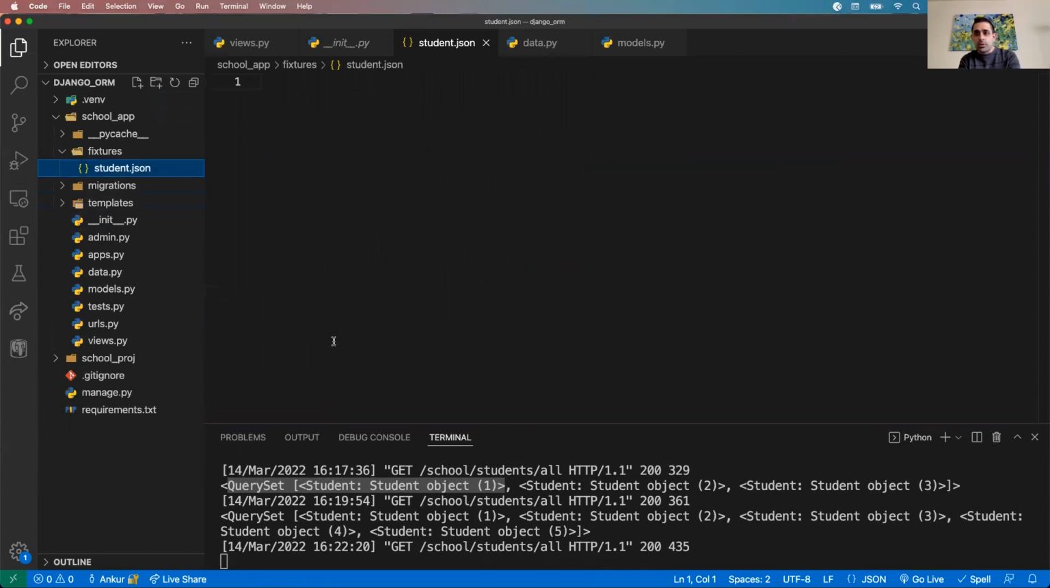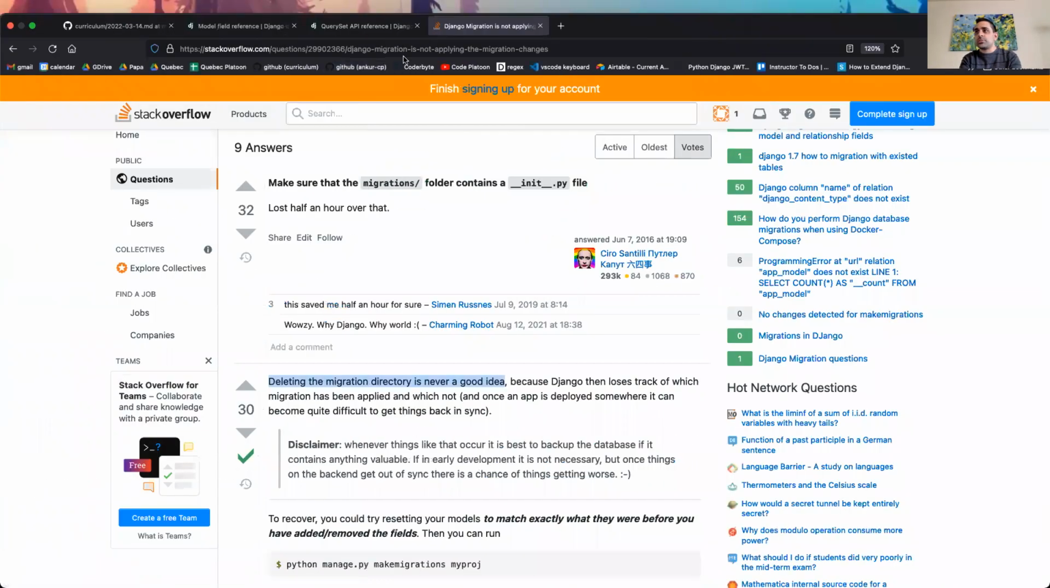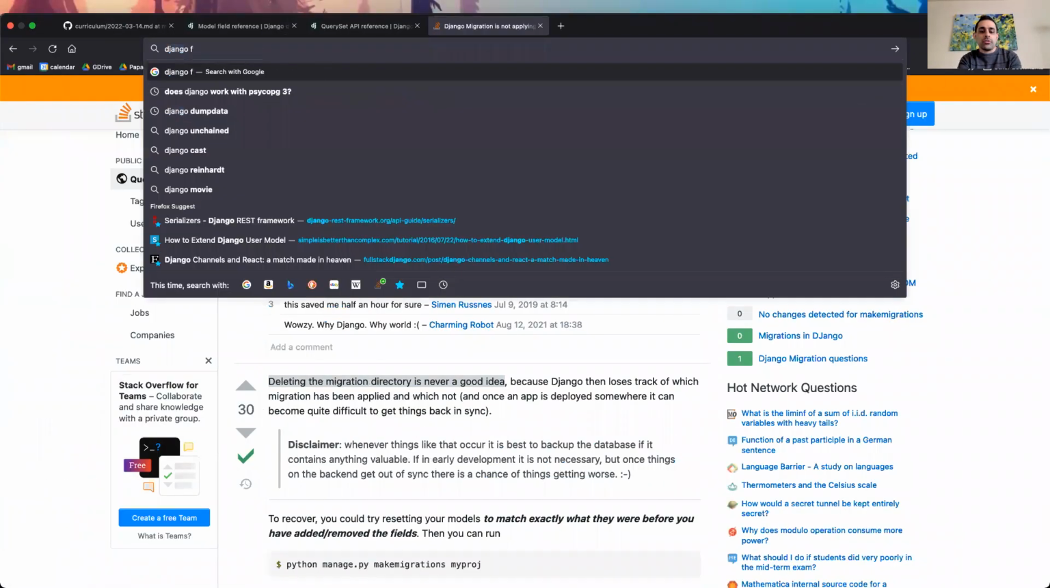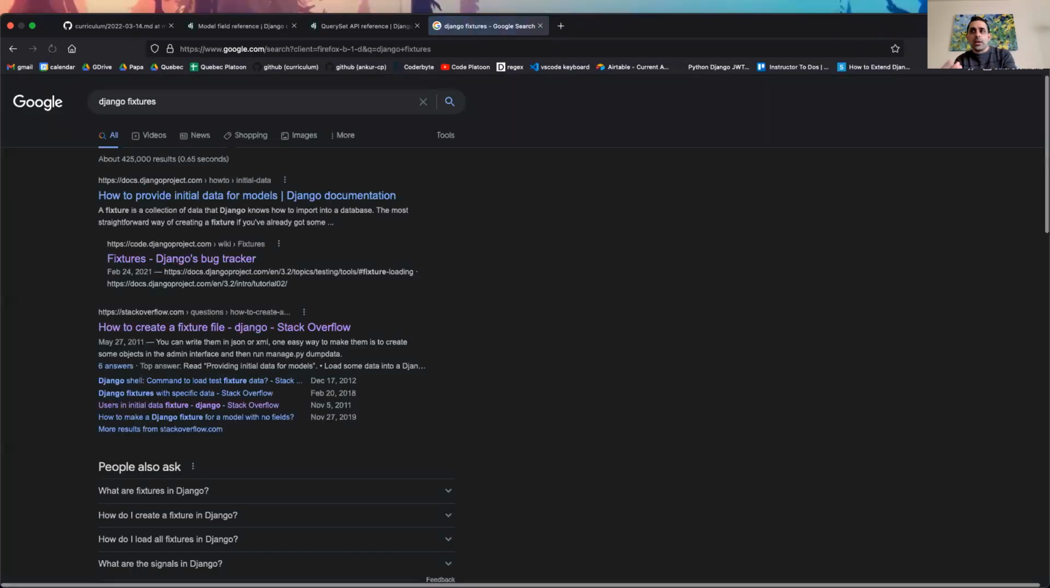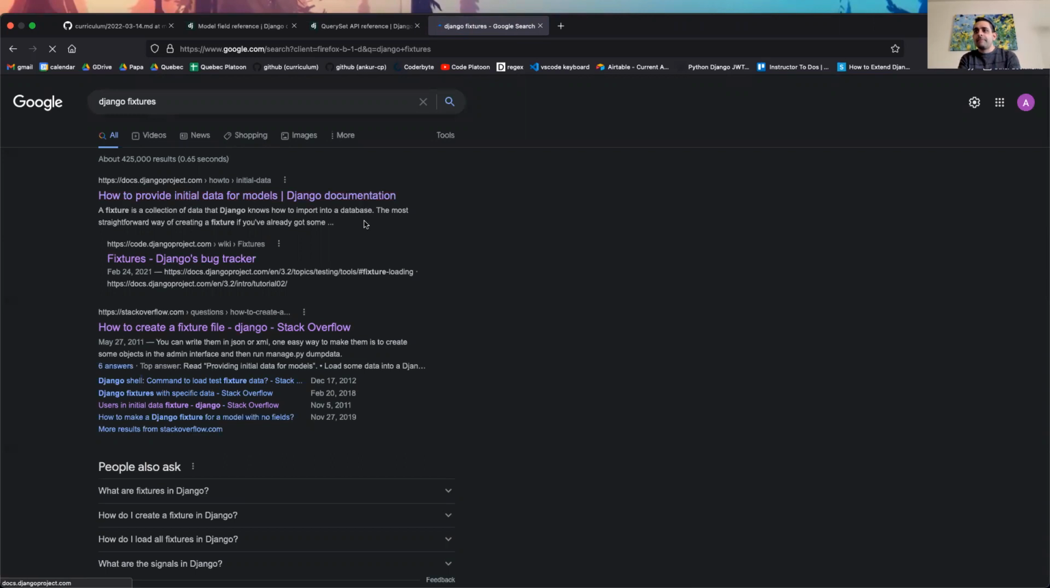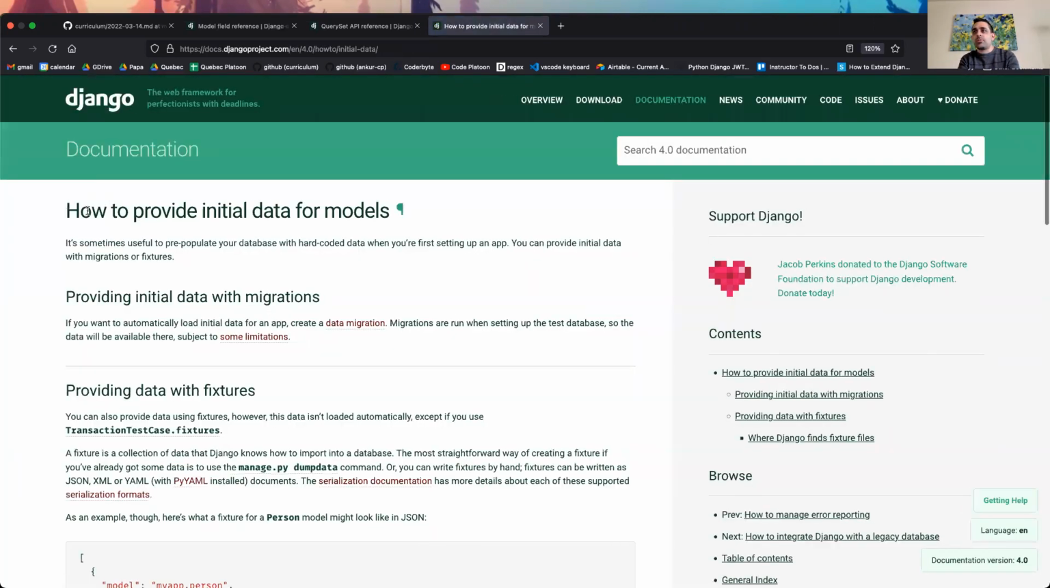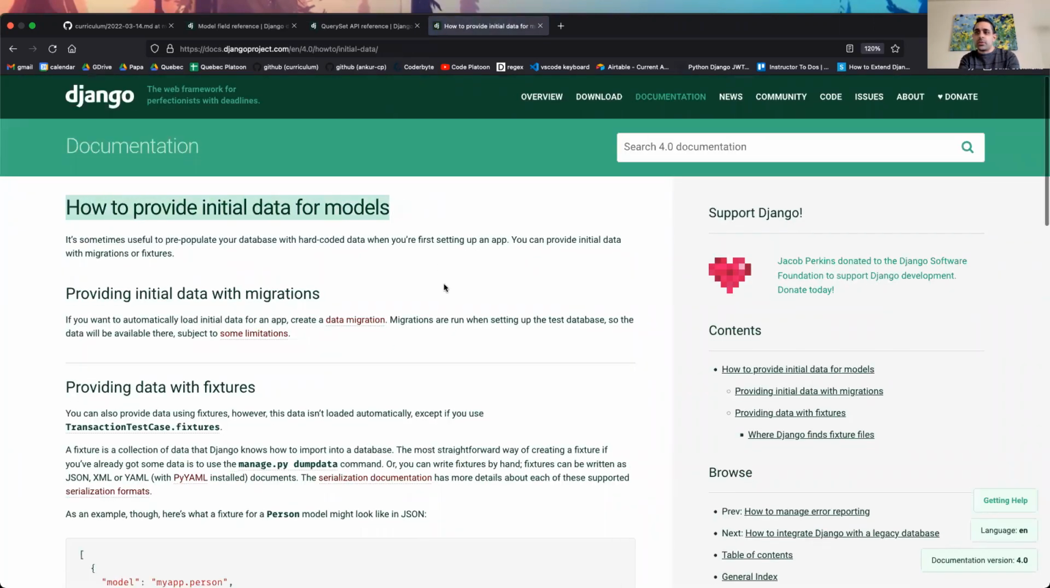It's going to be a JSON format of the data I want to enter into my database. So I'm not going to write SQL here. I'm going to use JSON format. And unfortunately, I don't have this memorized, but that's what documentation is for. So I search for Django fixtures. There are different file formats. JSON is one of them. So again, I search for Django fixtures, how to provide initial data for models, exactly what I want.